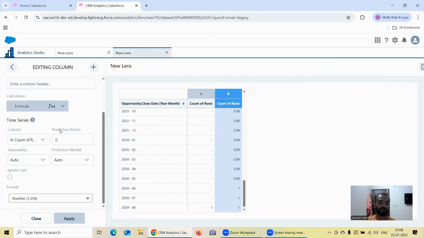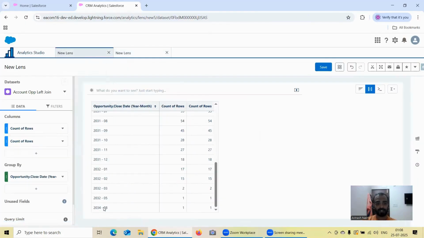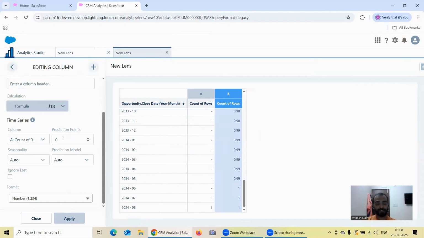Now, what it does is, if you put the prediction points as 0, it considers whichever is the last point. For example, in my case it's 2034-08. So whichever period you want to predict compared to the last date you have, it will extend when you give the prediction points. For example, if I go for a prediction point of 2, with 2034-08 being the last date, it will predict till 2034-10. If I click on apply, you will see that it's up till 2034-10. Now if I increase that to 4, automatically it will be 2034-12.